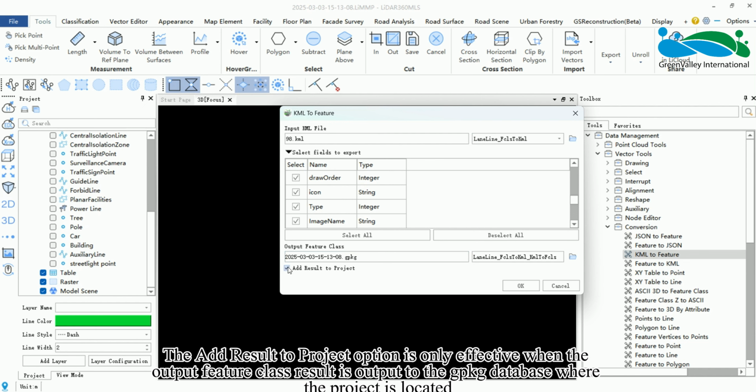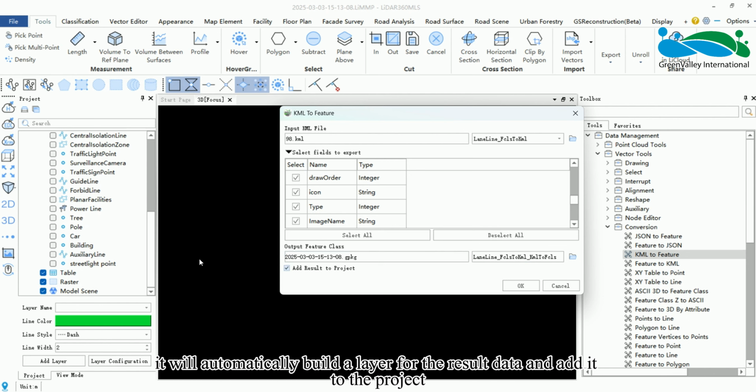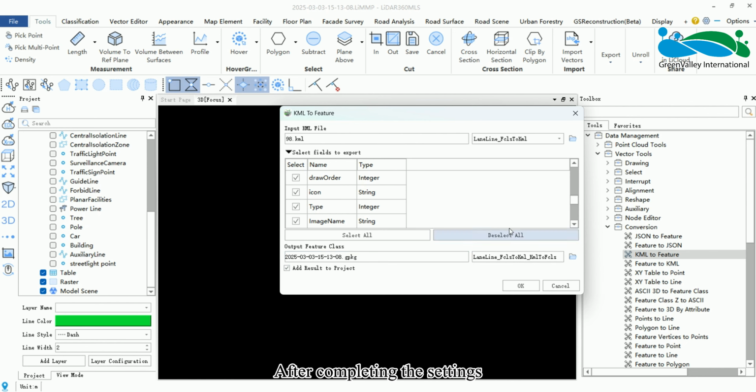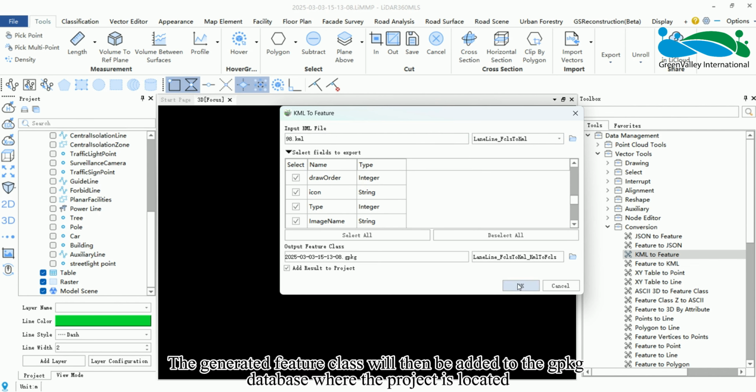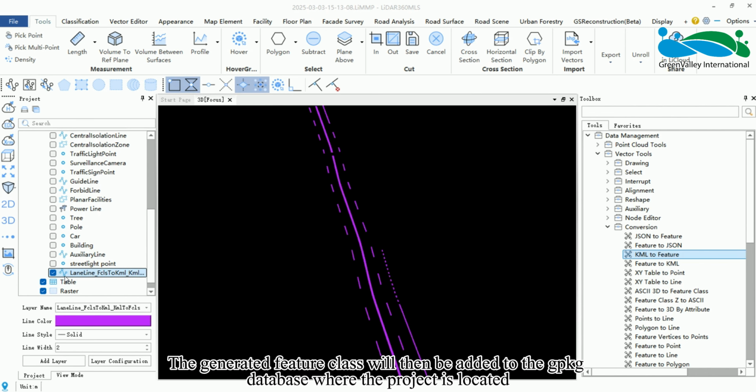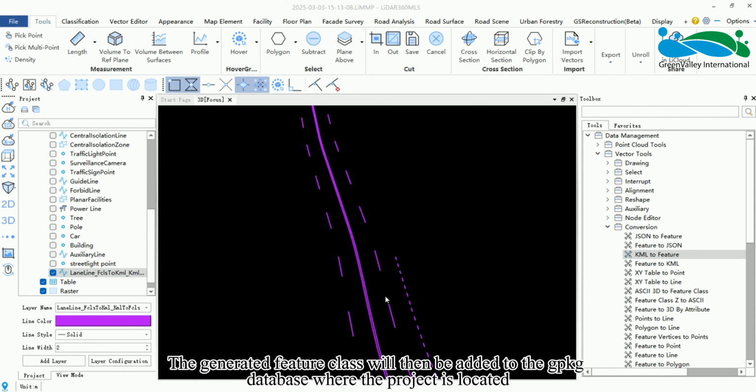The Add Result to Project option is only effective when the output feature class result is output to the GPKG database where the project is located. When checked, it will automatically build a layer for the result data and add it to the project. After completing the settings, click OK to proceed. The generated feature class will then be added to the GPKG database where the project is located.